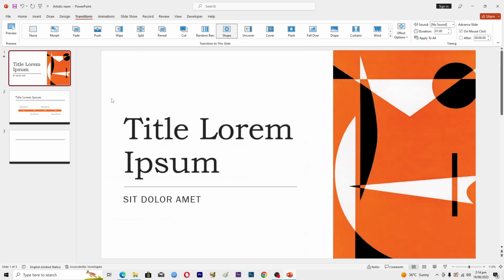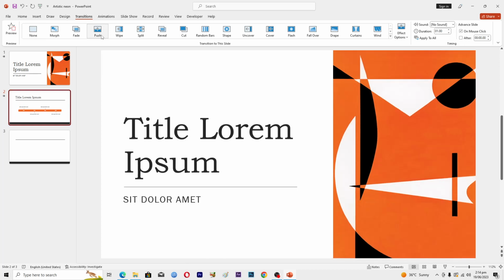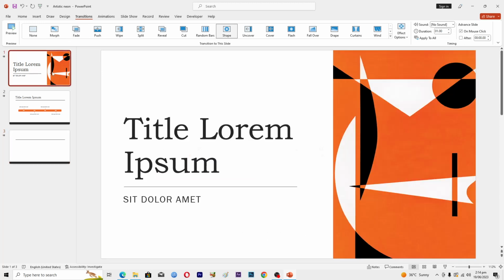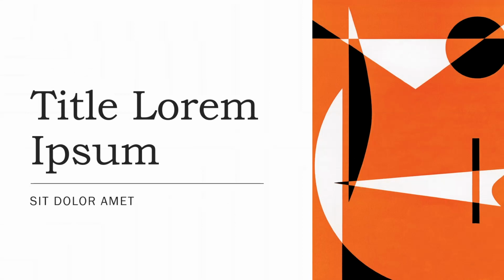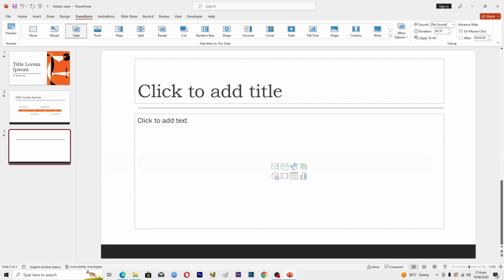Okay. Then you will select your second slide, and maybe you want to push it from bottom, so click on this one and it is applied on this slide as well. Then this one, fade in. Okay, so now we will go into slideshow mode, and when we move to the second slide and then this one, that's how you can add multiple cool looking transitions between slides in Microsoft PowerPoint.